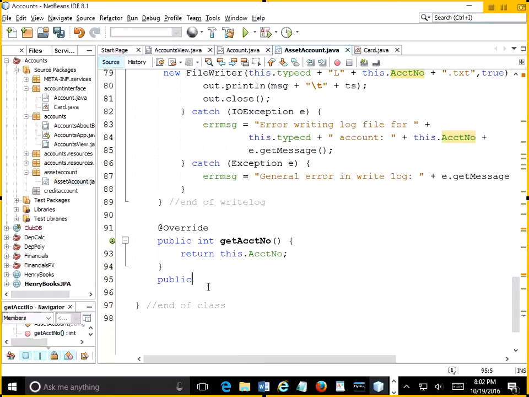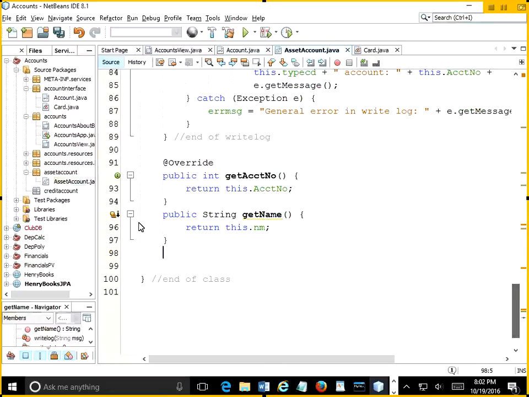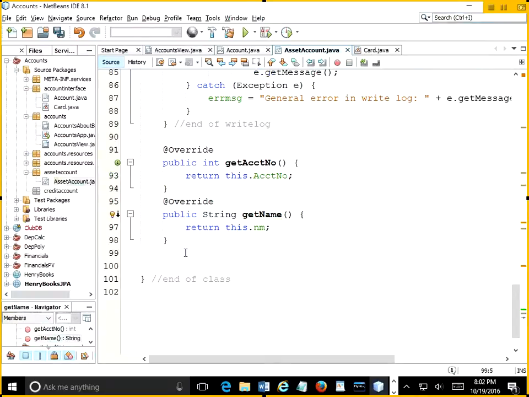And then we'll have public string get name, and that will return this dot nm. And that's also a method of the interface. So we'll let it set an override there.